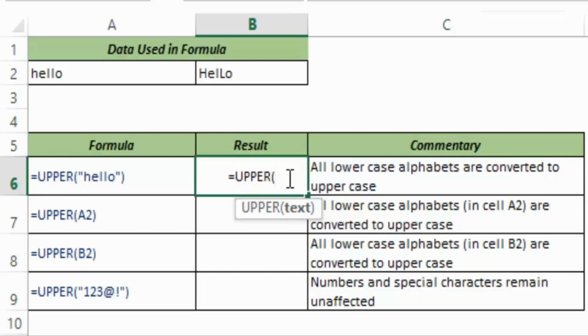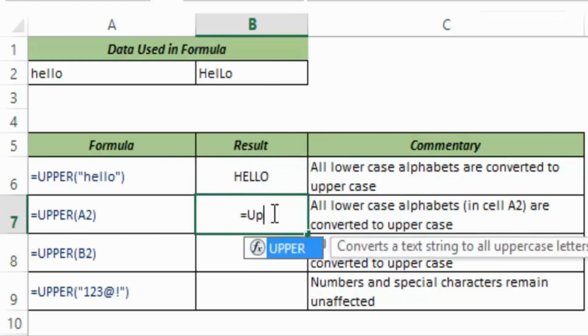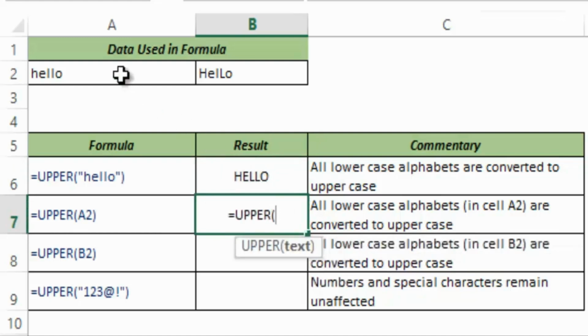So let me show you how this works. I type hello in double quotes, and upper function converts each character into uppercase. Instead of typing, I can use a cell reference. So I use cell A2 and the result is the same. It had alphabets in lowercase, hello, and it converts this to uppercase.